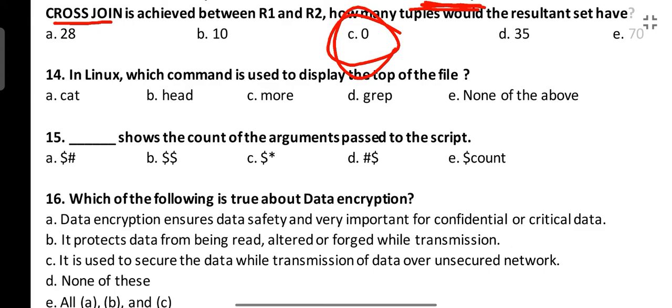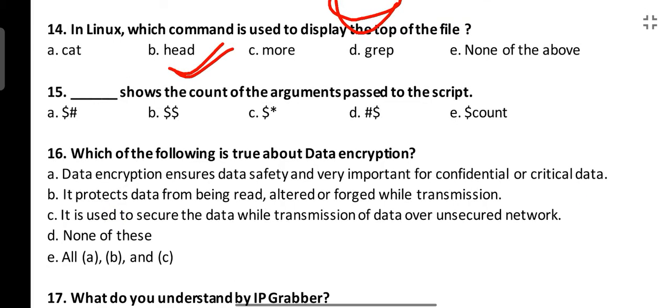Next is, in Linux, which command is used to display the top of the file? It is head. Head command will show the data from the top of the file. Question number 15 is, dash shows the count of arguments passed to the script. We have discussed it. It is $#.